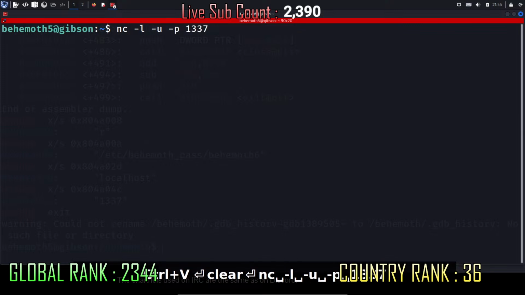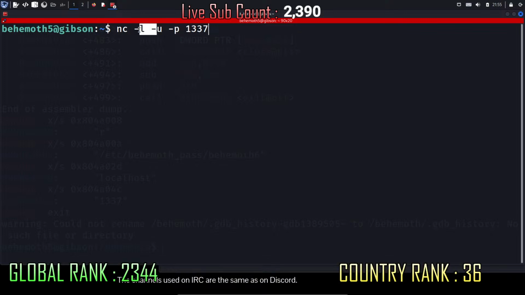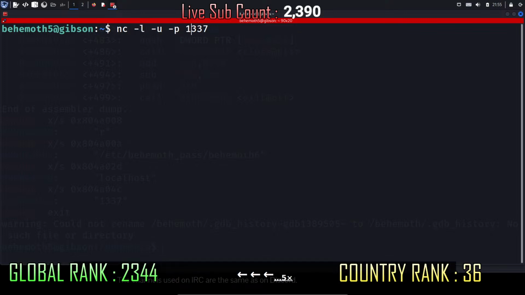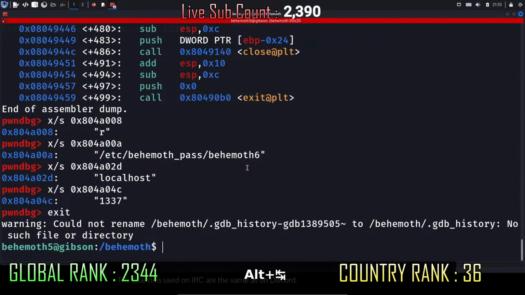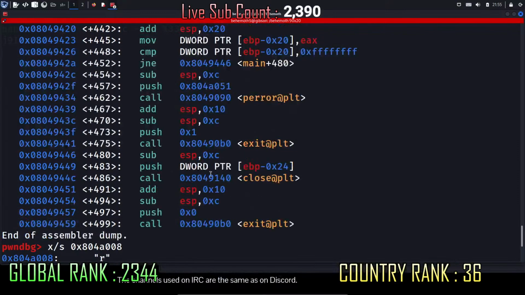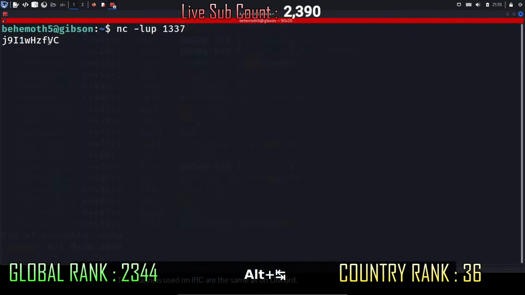Okay, so clear. So here let's use netcat to start a listener, and you can use a UDP port on port 1337. Okay, so you can actually combine all these options into a single one. So basically it's a listener, and it's opened a UDP port on this 1337. Okay, so I can run something like this, and it's listening right now. You can send traffic, and now let's run behemoth 5.